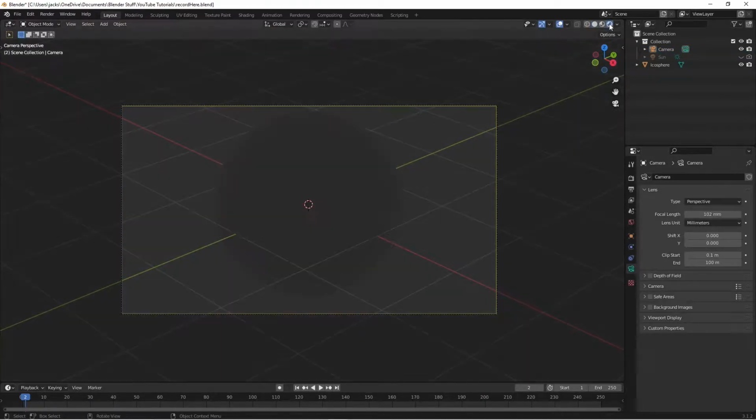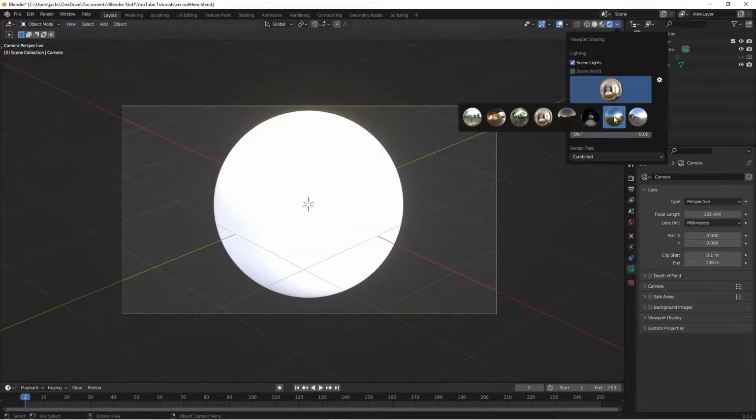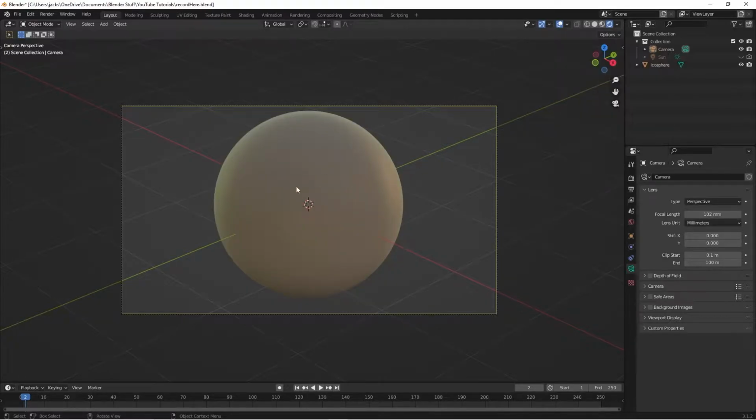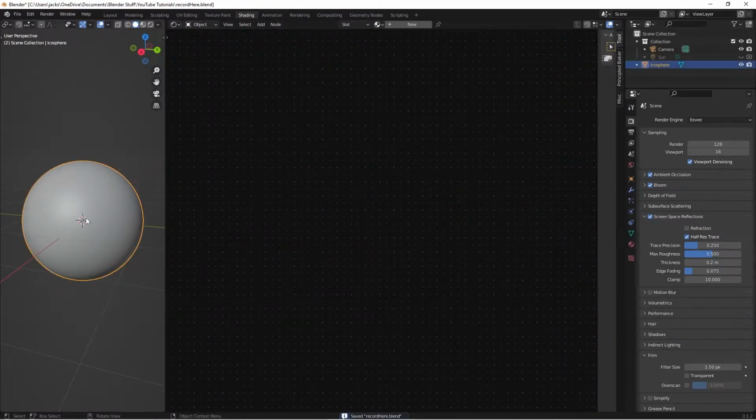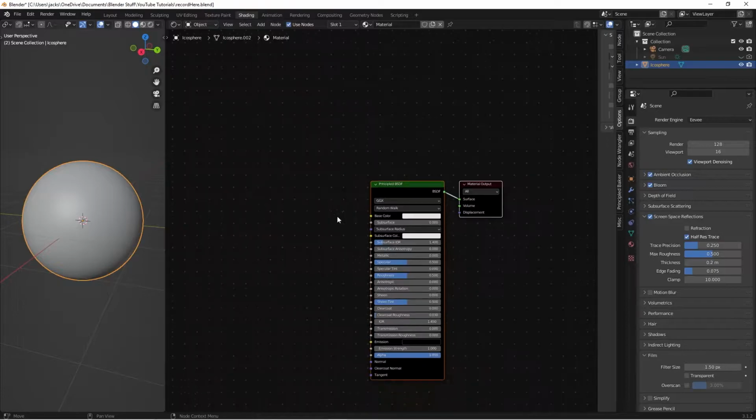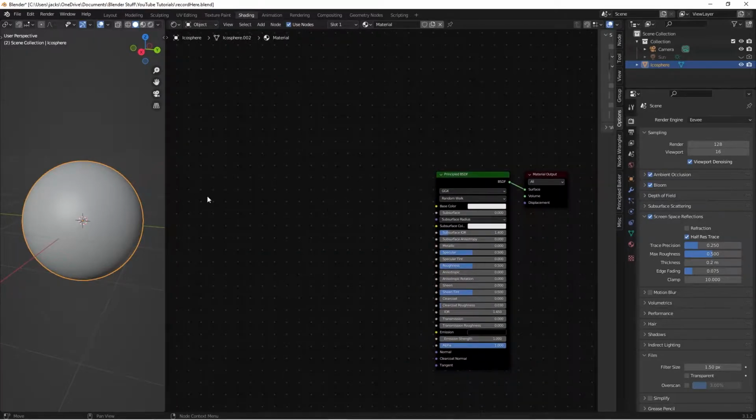Then if we go over to the rendered preview, for the lighting, we're going to turn off Scene World, go to the built-in HDRIs, and we're going to select this sunset one. Next, we're going to head over to the shading workspace. We're going to go to object mode, select our icosphere, press new material, and then we are ready to go.